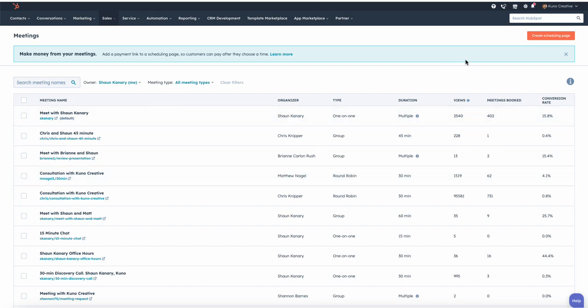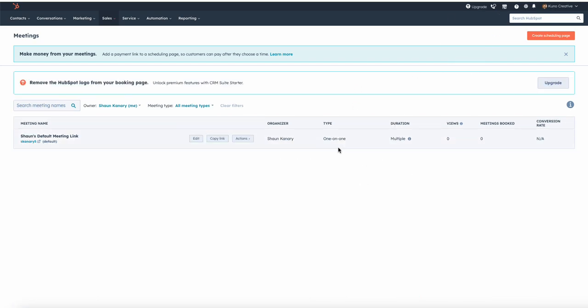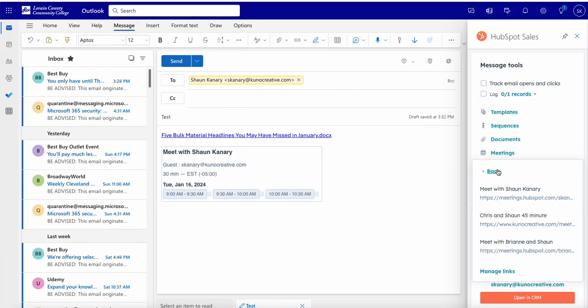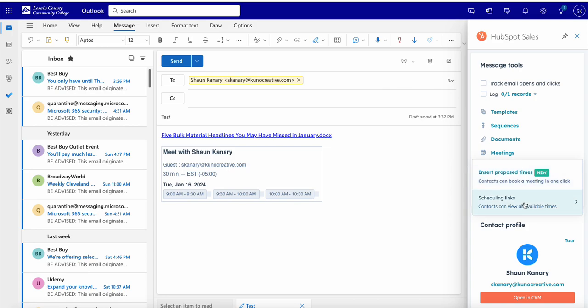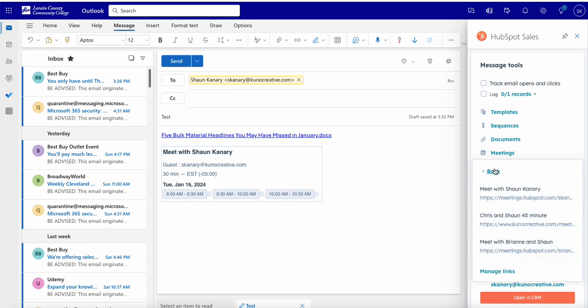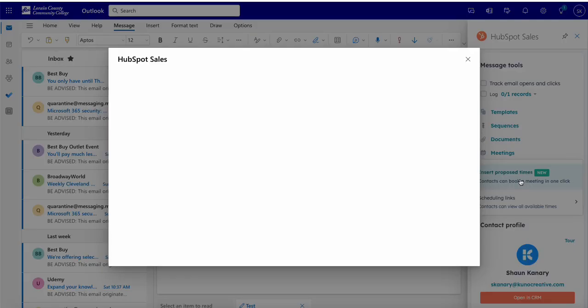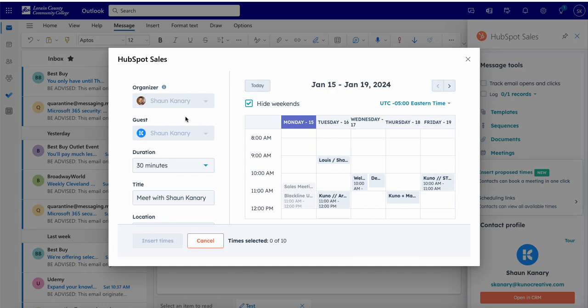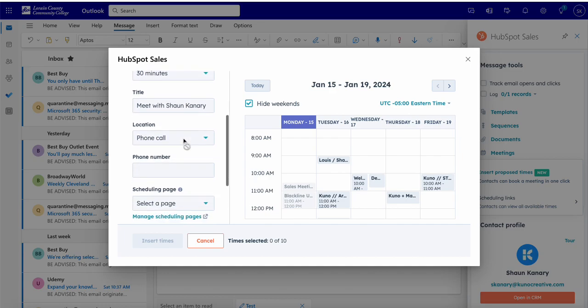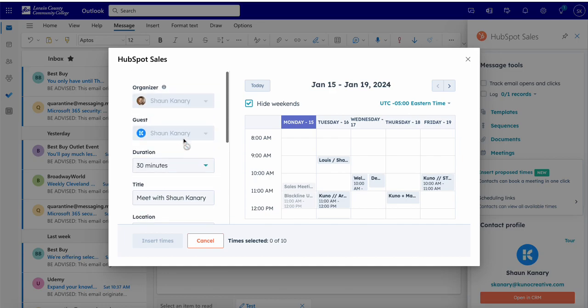Now that we've gone through the individual connecting of the meeting to HubSpot as well as your Outlook or Gmail calendar, you then can go into your email and add one of those meeting links that you created, or you can actually use insert proposed times, where it pulls in your meeting calendar. You can pull in the meeting calendar you want to use, and then you can give the person options.